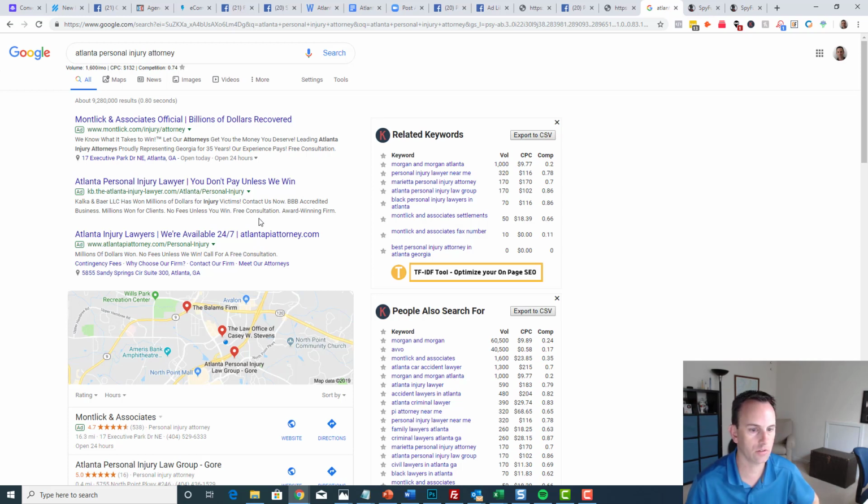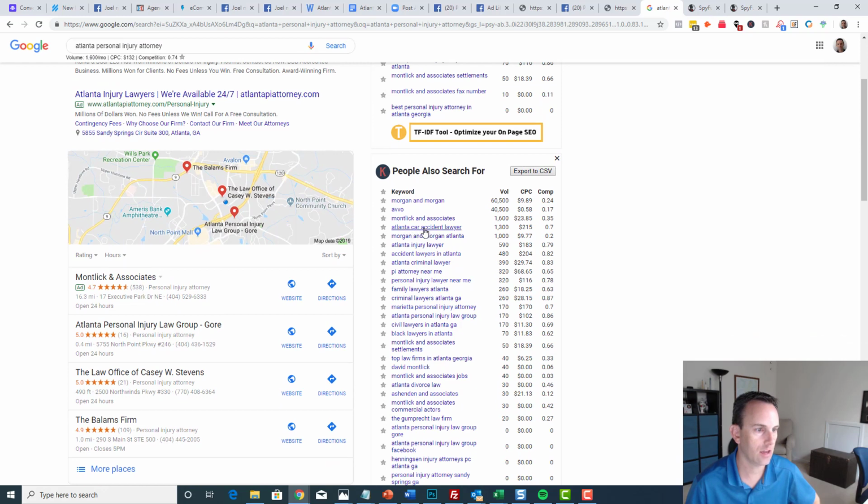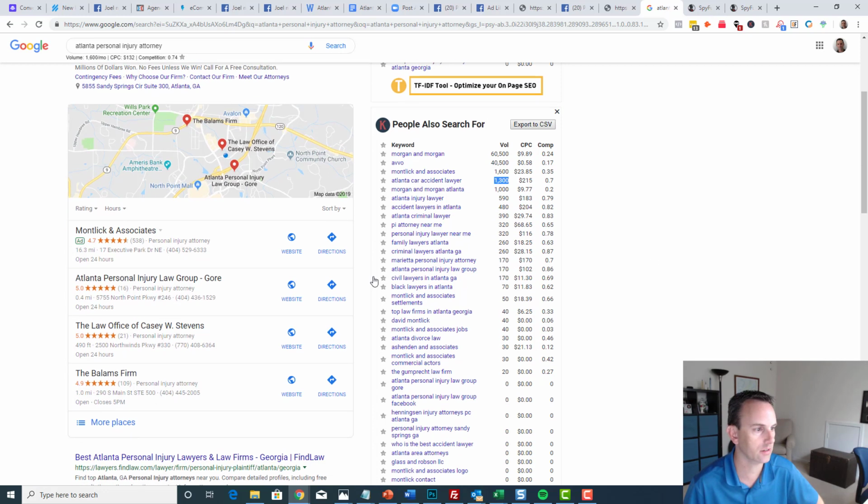I know that you're trying a lot of stuff with TV and all, but as you can see, the search volume here is insane. Atlanta car accident lawyer, there's 1,300 searches right there per month that you could be tapping into inside Google. Yes, the cost per click is high, but the intent is also high, and there's a lot of search volume here. So you want to make sure you're at least doing a little bit of pay per click.